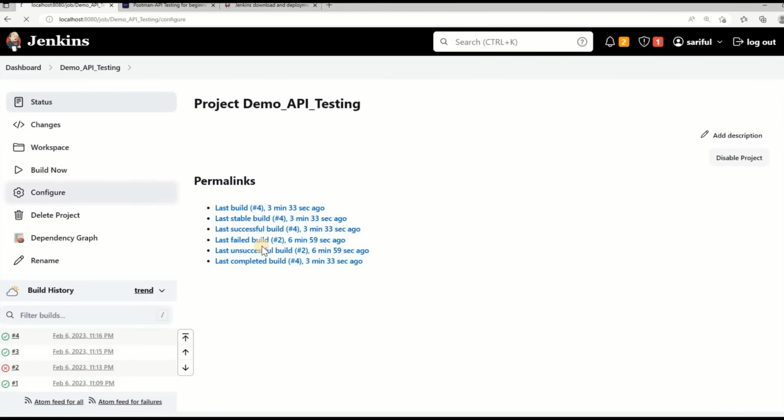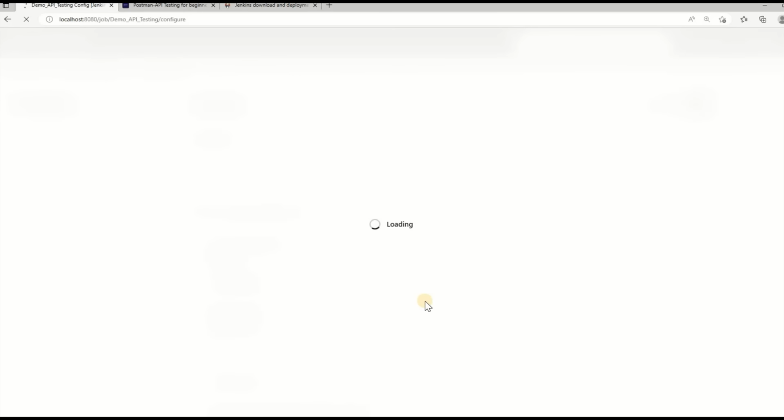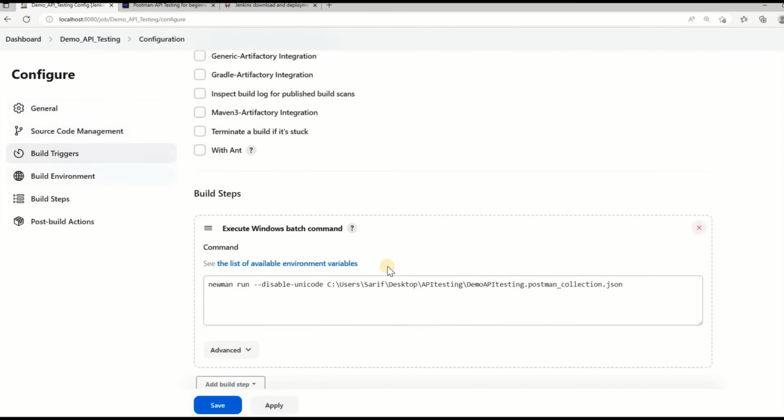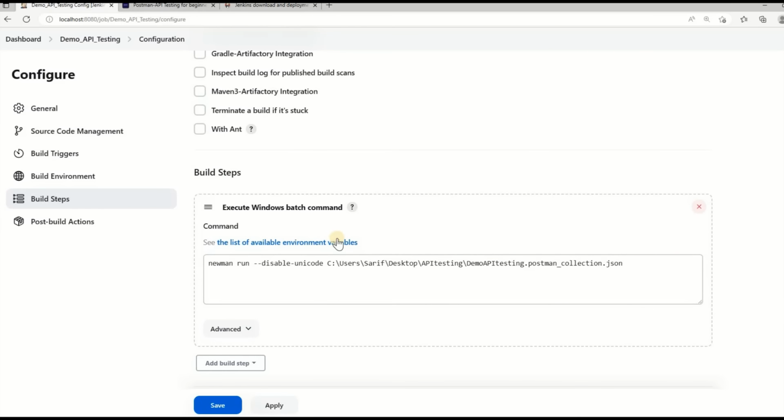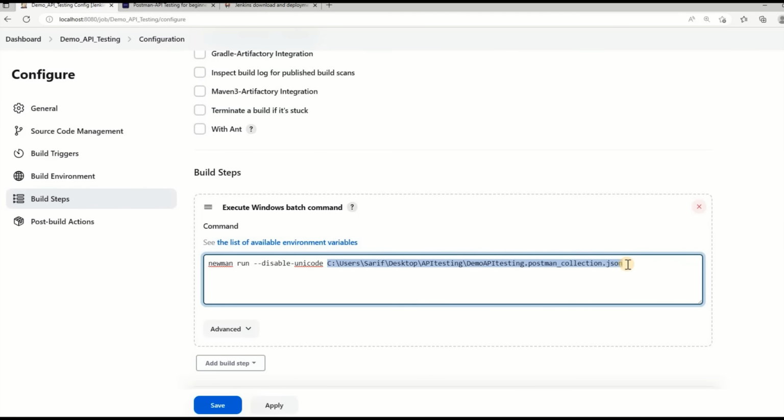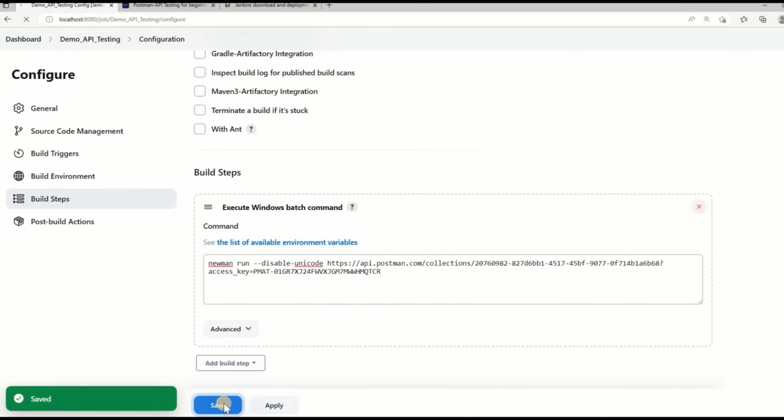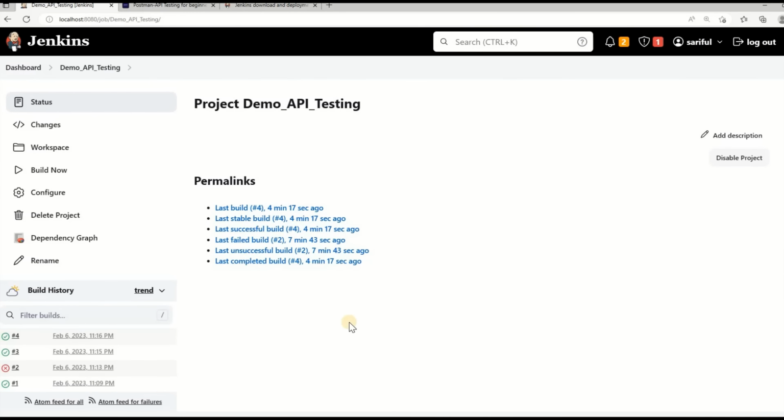Let's go back to the configure. I will just update the same place. Okay, go back all the way to build steps. Here we'll keep it as it is, Newman run, and this part is the local root directory path for our file, right? Instead of that, I will remove this and paste the HTTP link, which is the link shared by API for that collection. You just place this up here, apply, and then save it, and then let's build it again.